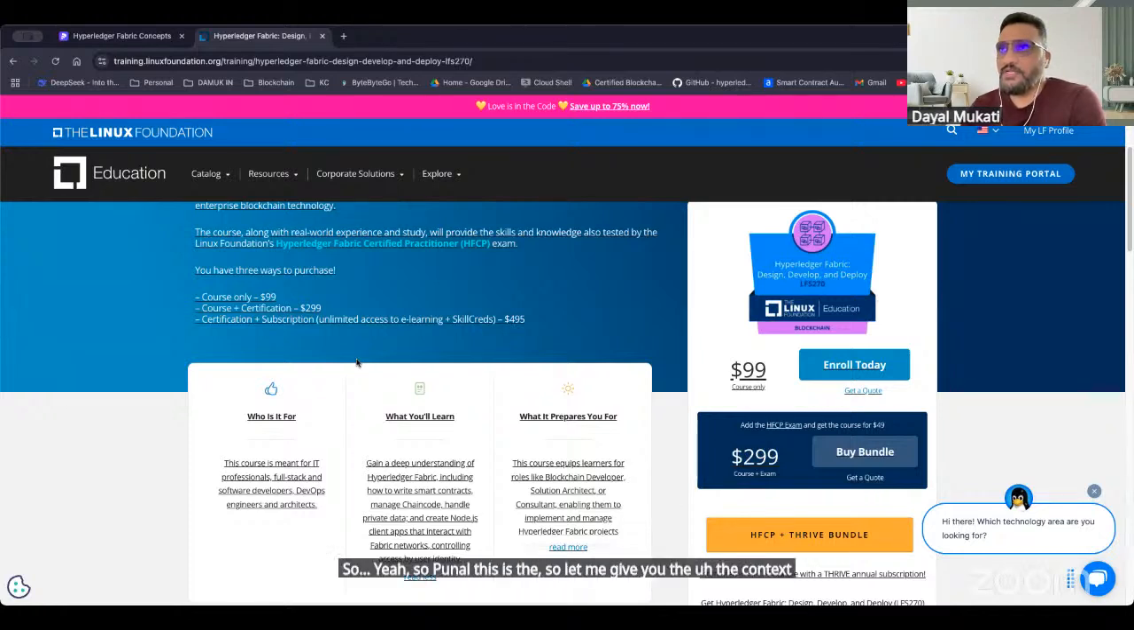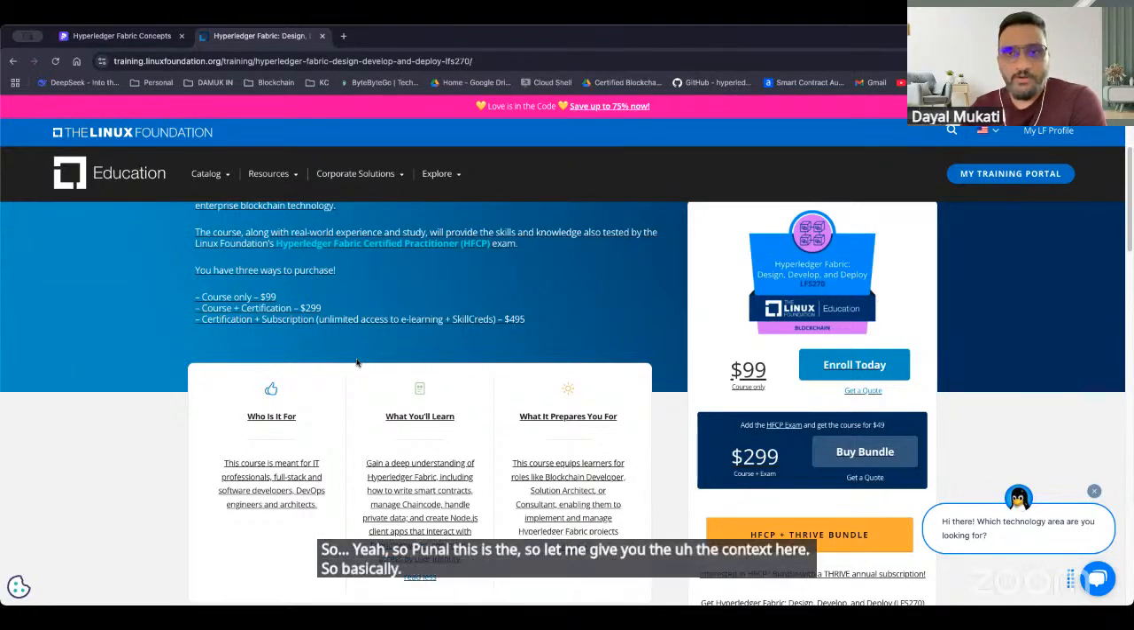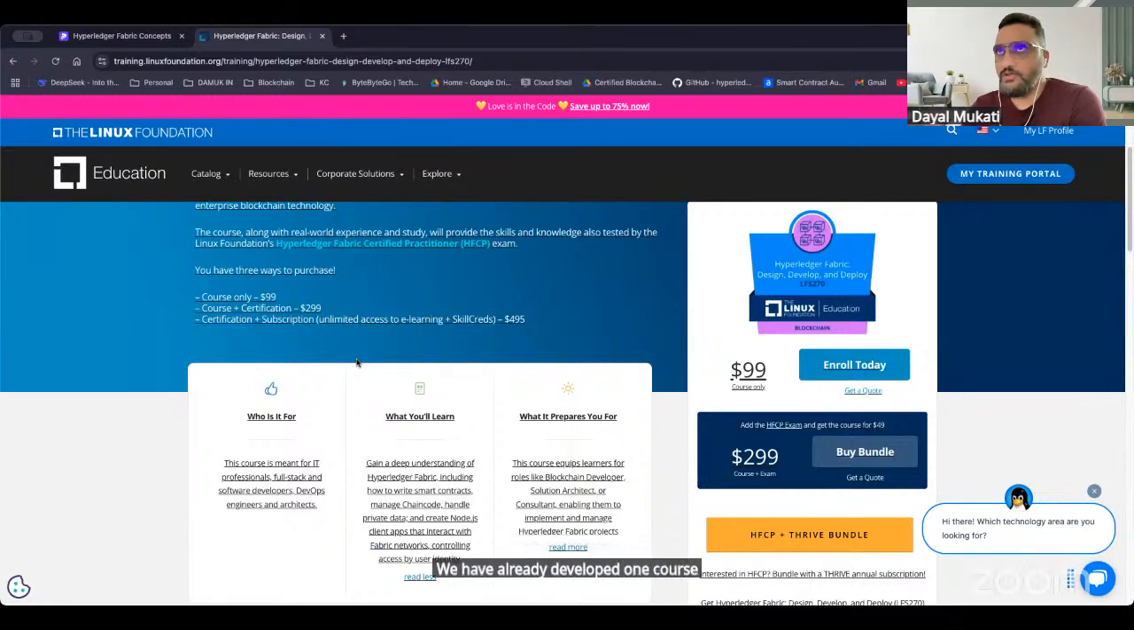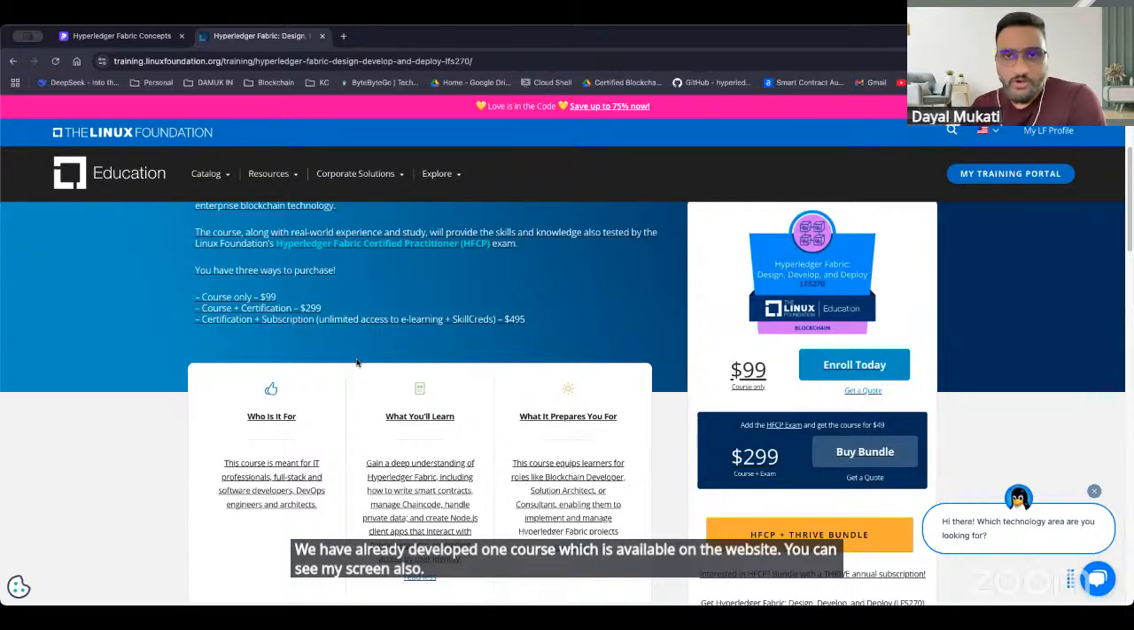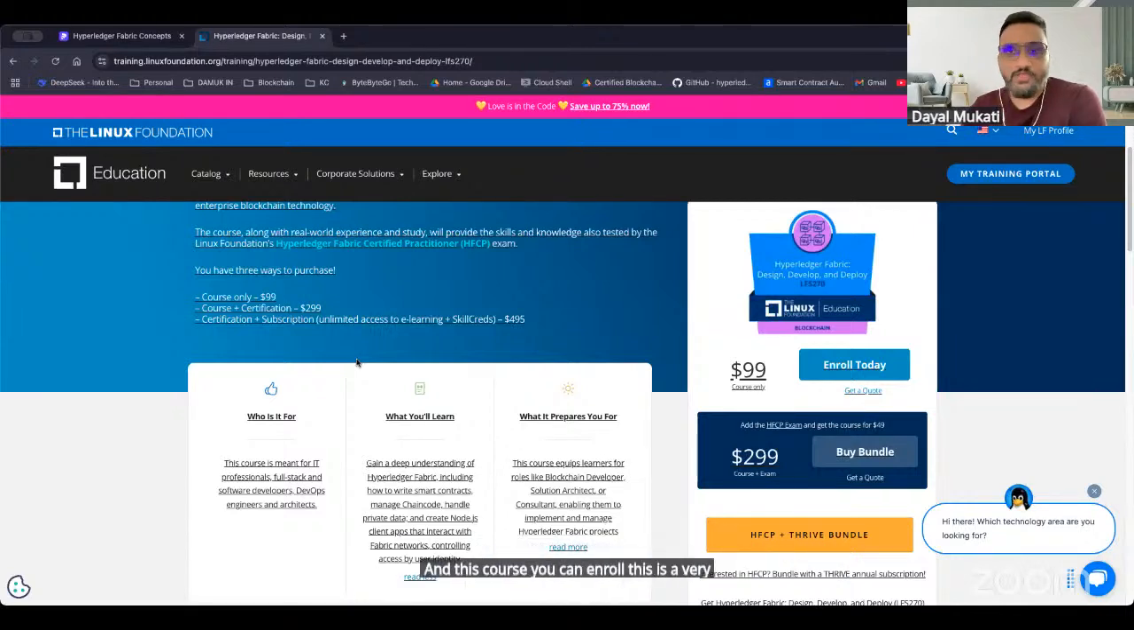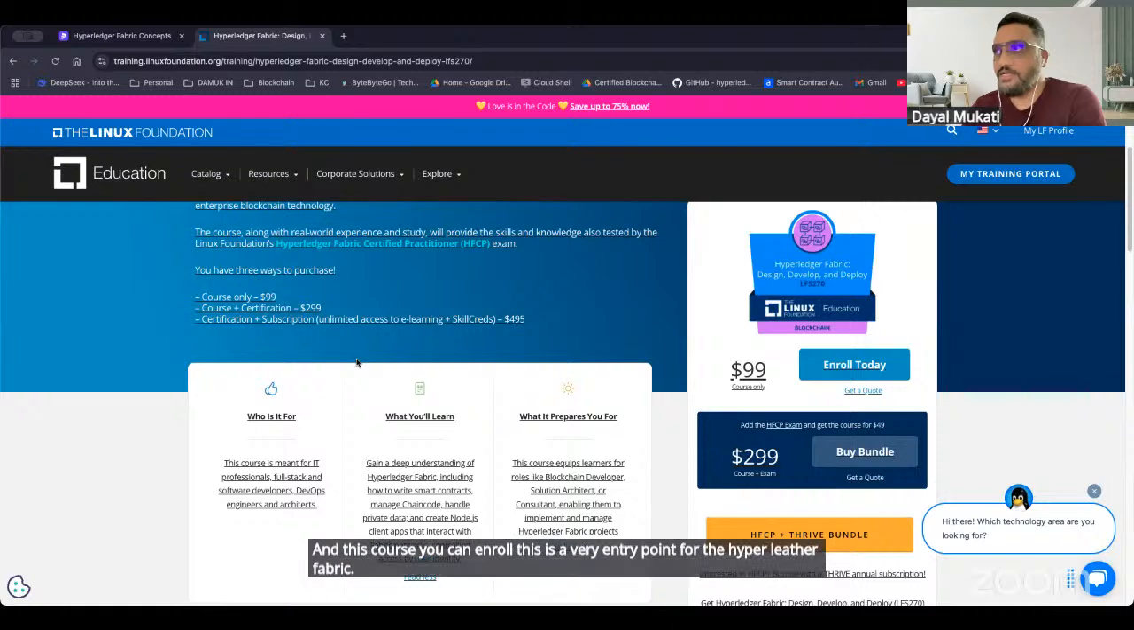Basically, we have already developed one course which is available on the website. You can see my screen also, and this course you can enroll in. This is the very entry point for Hyperledger Fabric. You can consider it as a very first course for anyone who wants to start their journey into Hyperledger Fabric, or into blockchain, especially for the enterprise ecosystem.